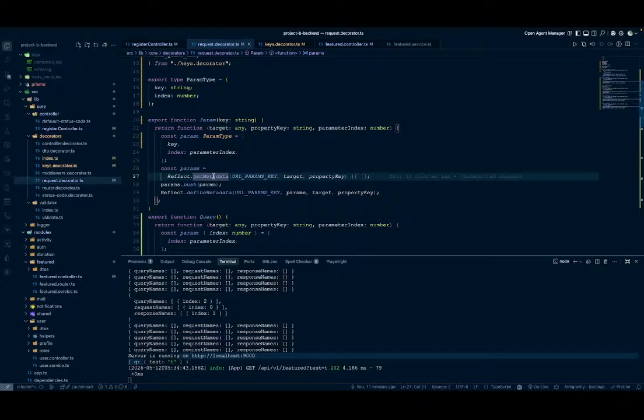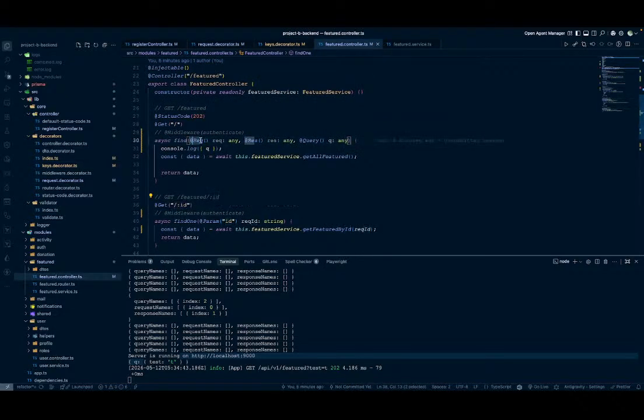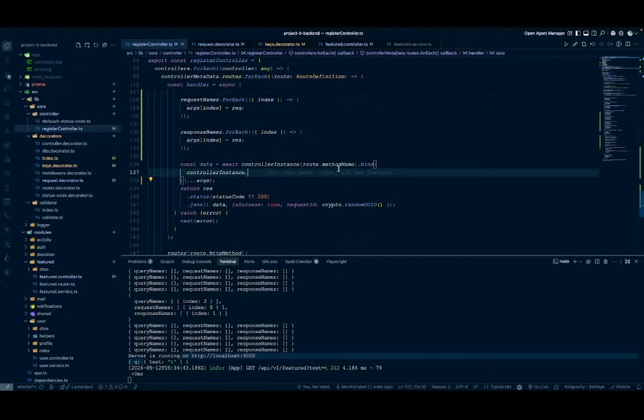Okay, so we have stored this metadata, the requirement, what we need. But we need to pass this data. These variables, this function will be called somewhere. And where are we calling it? registerController. This is the way we are calling it. Here, the method is being called with some binding, and this is the variable parameters.